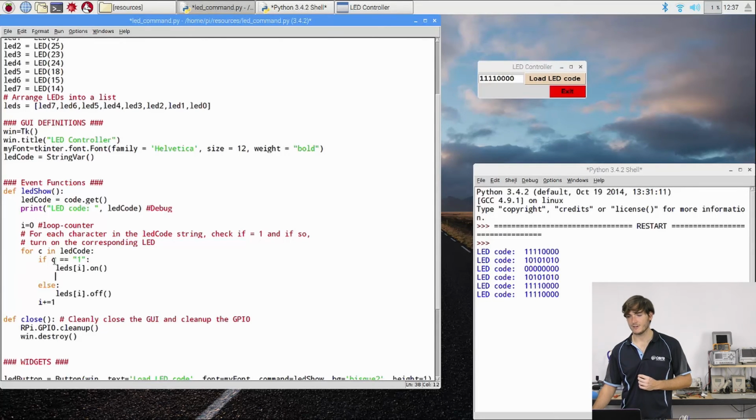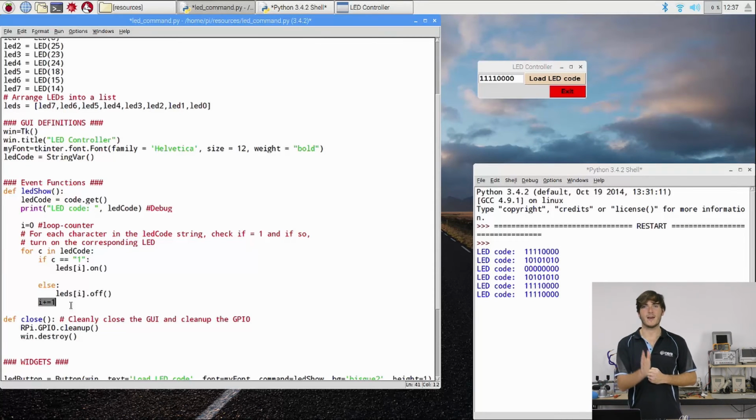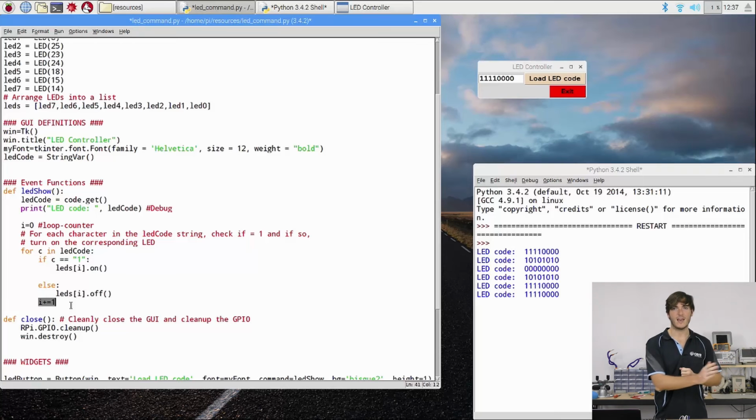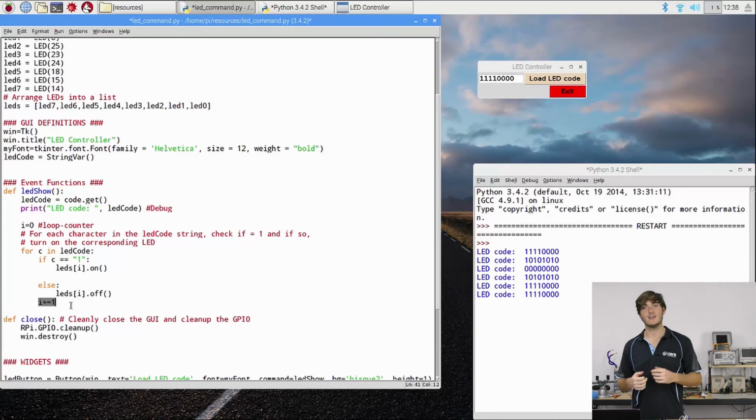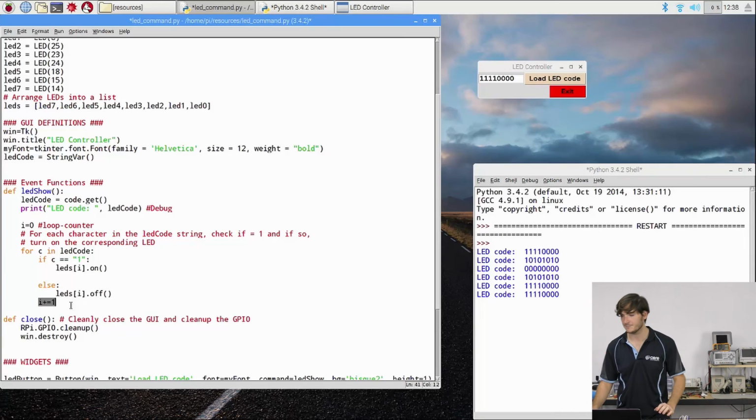Now, if that character is not a 1, I'm just saying else, then we turn that corresponding LED off. And then we increment our loop counter. So we have the for loop automatically stepping through the string, and we have our loop counter matching its position and toggling that LED based off the value of that character.